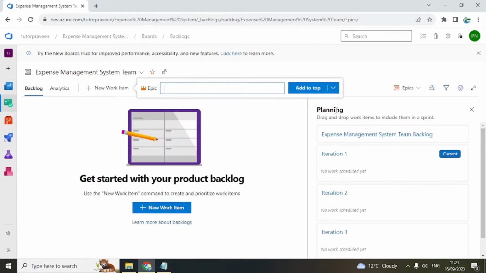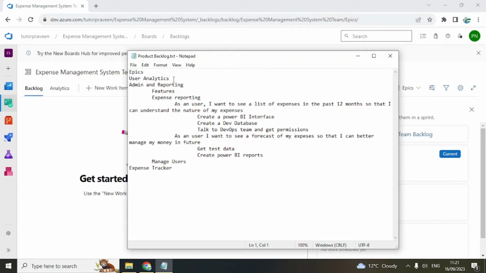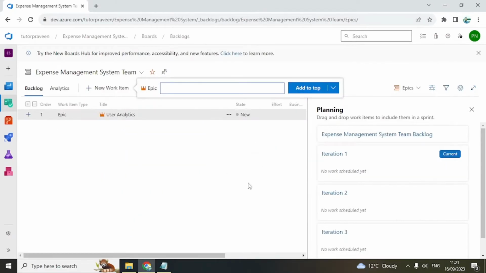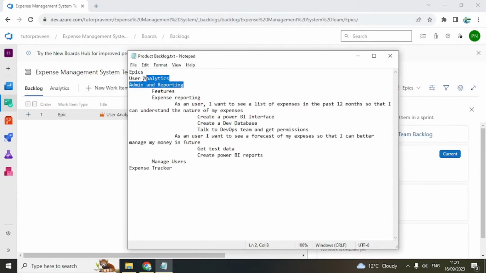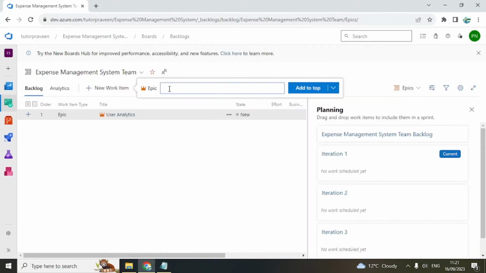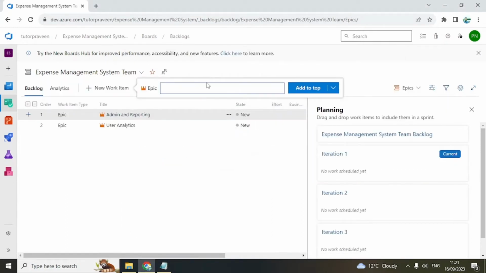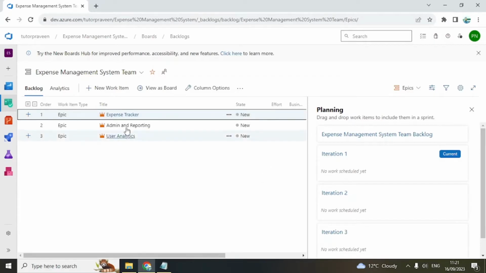Now if I say new work item, by default epic is coming because I have selected epic here. I have already written some epics, so I will just add these things. One more epic will be admin and reporting. So this is the expense management system, this is the admin and reporting epic, the user analytics epic, and then let's say the expense tracker epic. So these are my 4 epics, which is basically a very high level view of your project, defining my project at a high level.